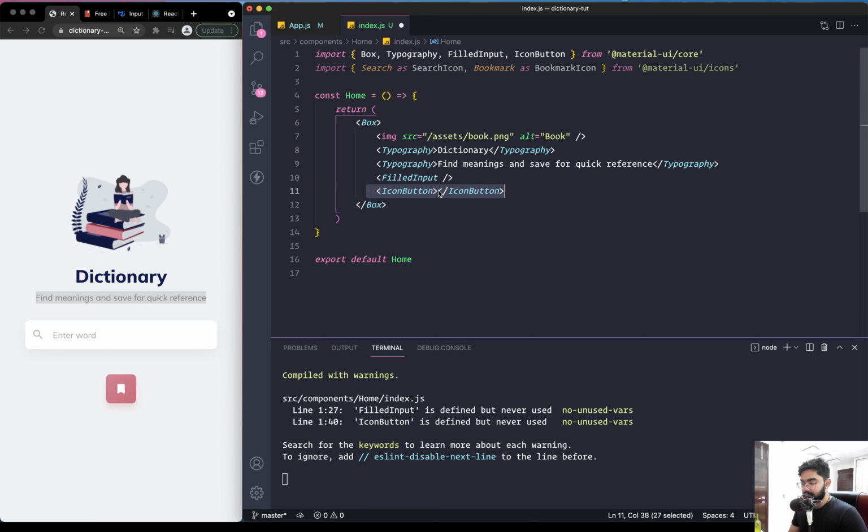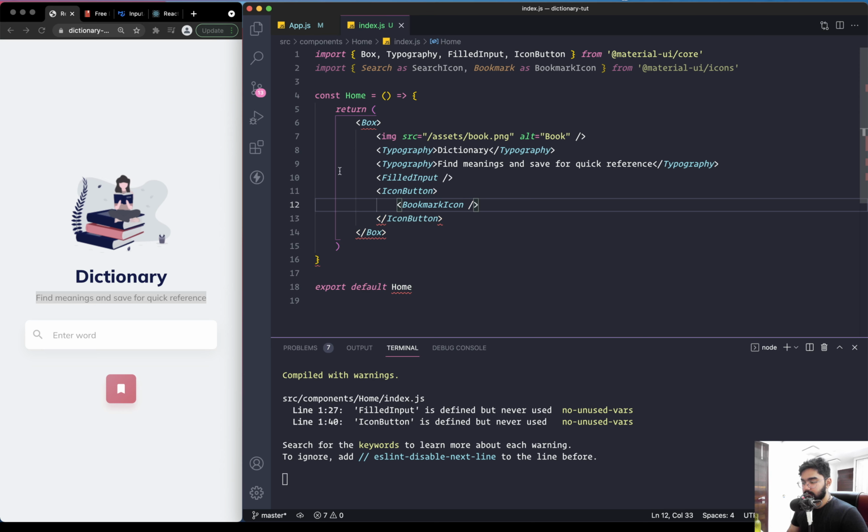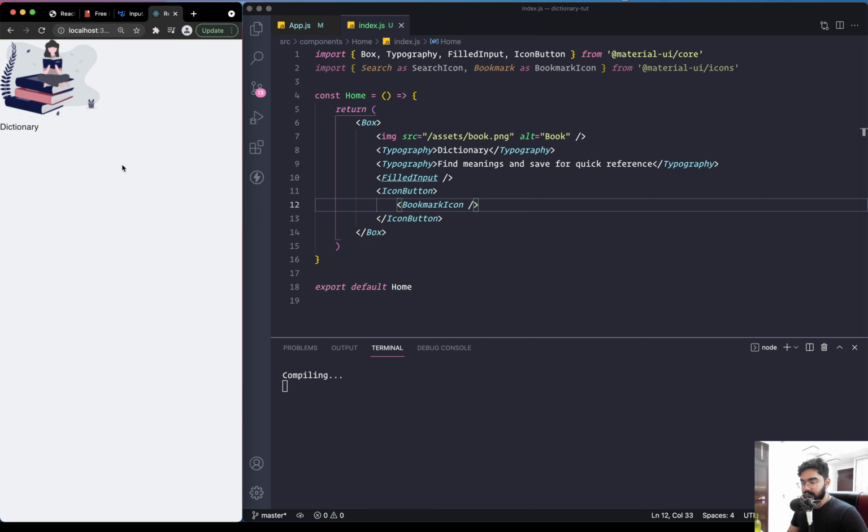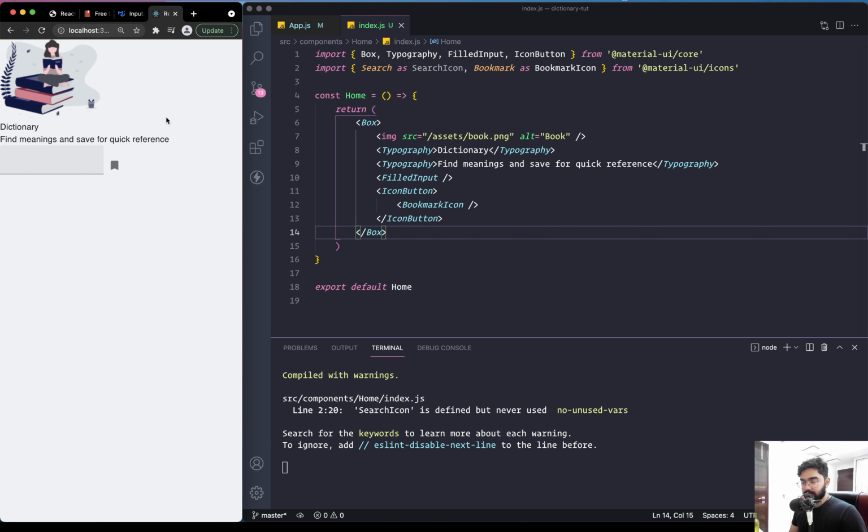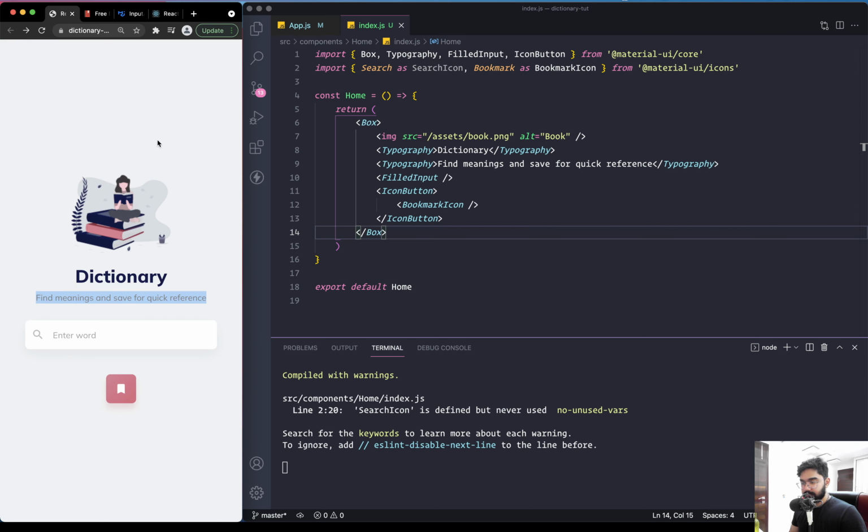Now within the icon button, we need to place the bookmark icon that we just imported. If we do that, let's actually take a look at what we have by far, and it's actually going to take some time. It does whenever we import anything from the material icons package for the first time, so let's just wait for it. So there we have all the different elements that we need for this screen, and now we just need to add in the respective styling.